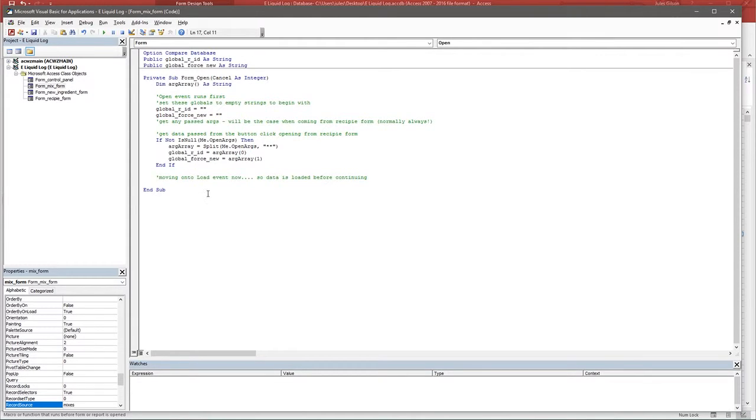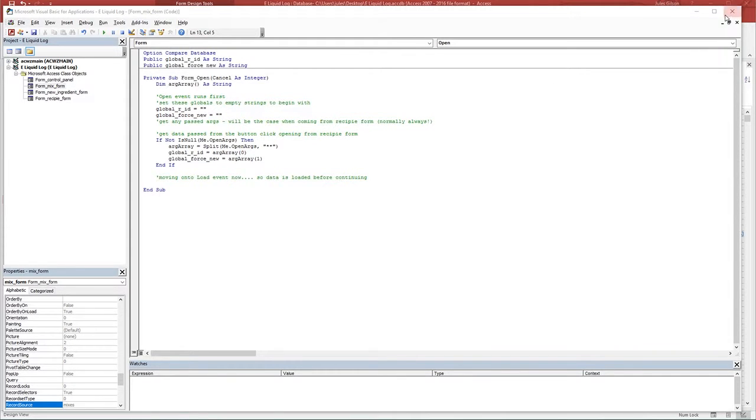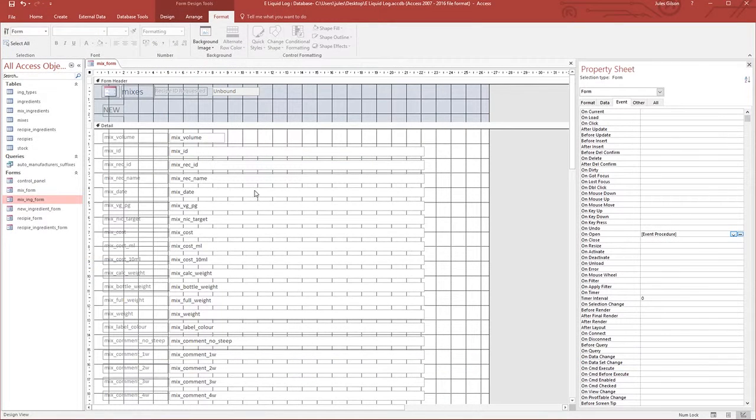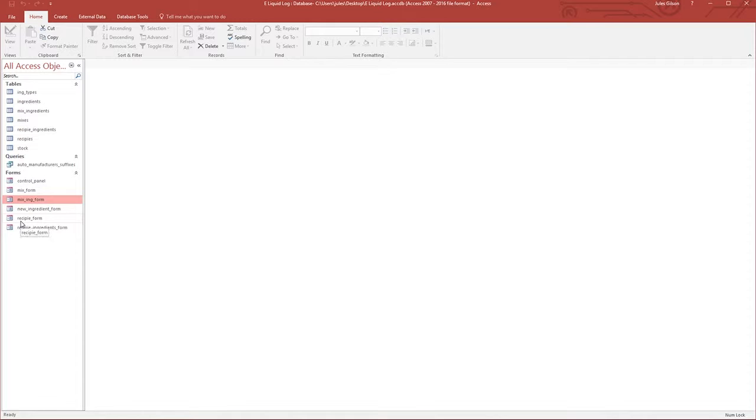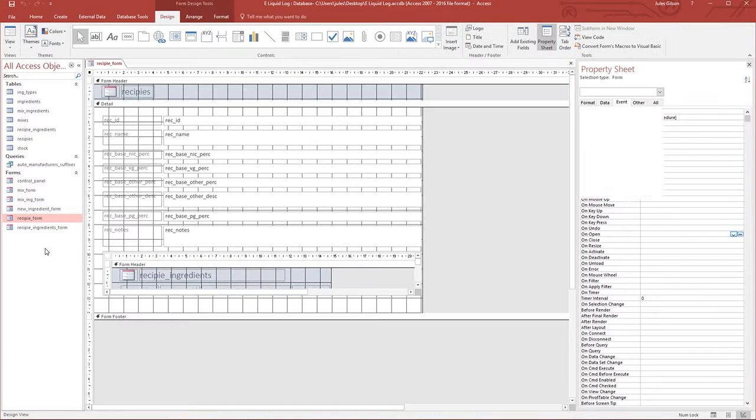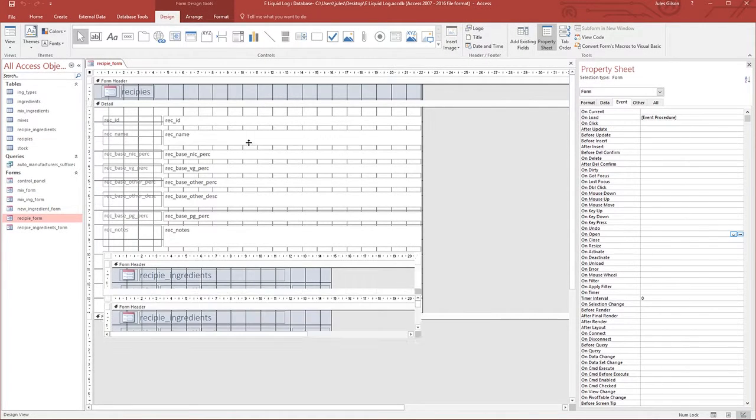So that's what we've done here, but we haven't actually passed any opening arguments to this form. So we need to go back to where we would open this form from and add that bit of logic in. Let's do that now. We'll close down the VBA window. We'll close this form. Yes, we do want to save it. We'll open up the recipe form in design view and make a bit of space at the top.